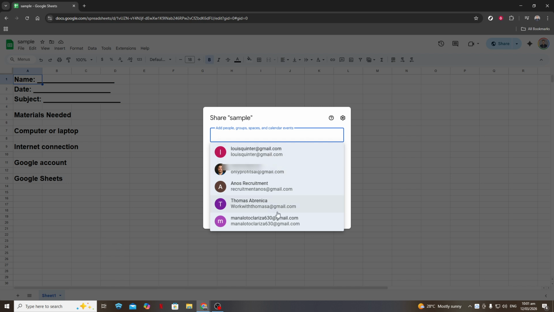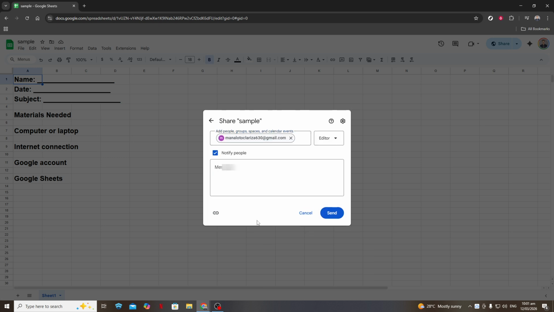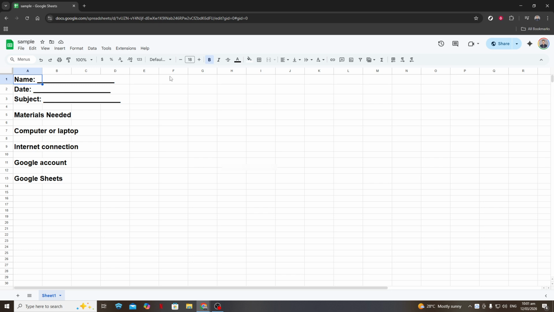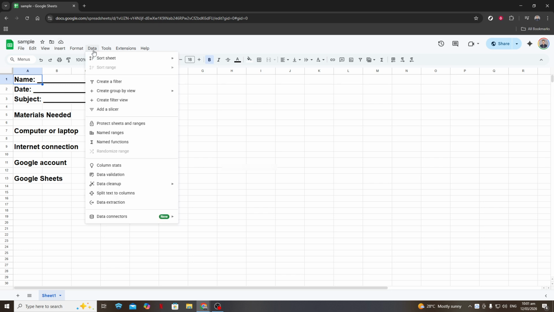This alone already acts like a password system, because only logged-in accounts you've approved will be able to open the sheet. Next, let's protect specific parts of the sheet from being edited. Go to the top menu and click Data. Then choose Protect Sheets and Ranges. A panel will open on the right.